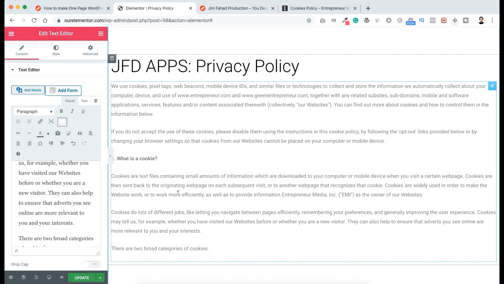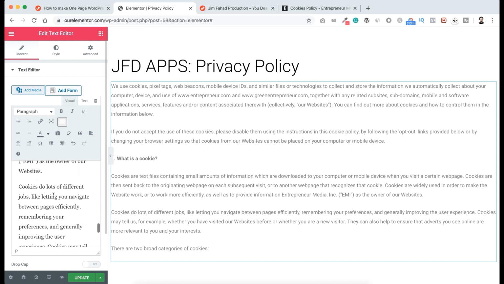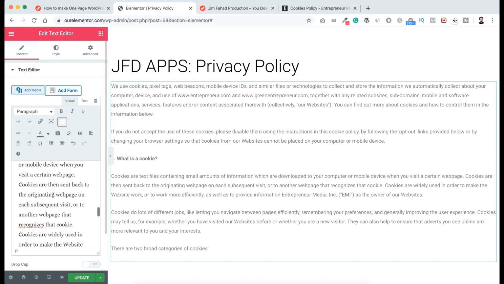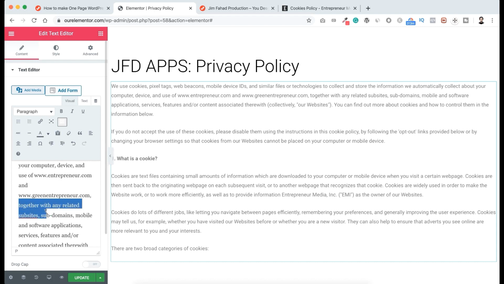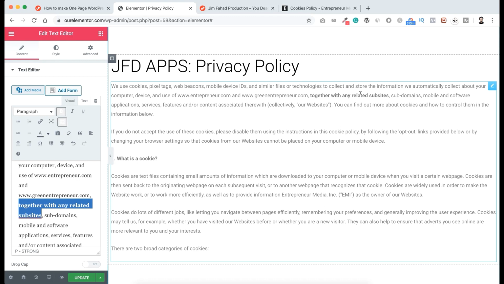In the same way you can create a disclaimer page or terms of use page. And on the left, this text editor is super easy. Like if you want to make any text bold, just select that text. Let's say this website, together with any related subsites, you can just grab this text and from the top here click on this bold icon. You see it's instantly bolded here.